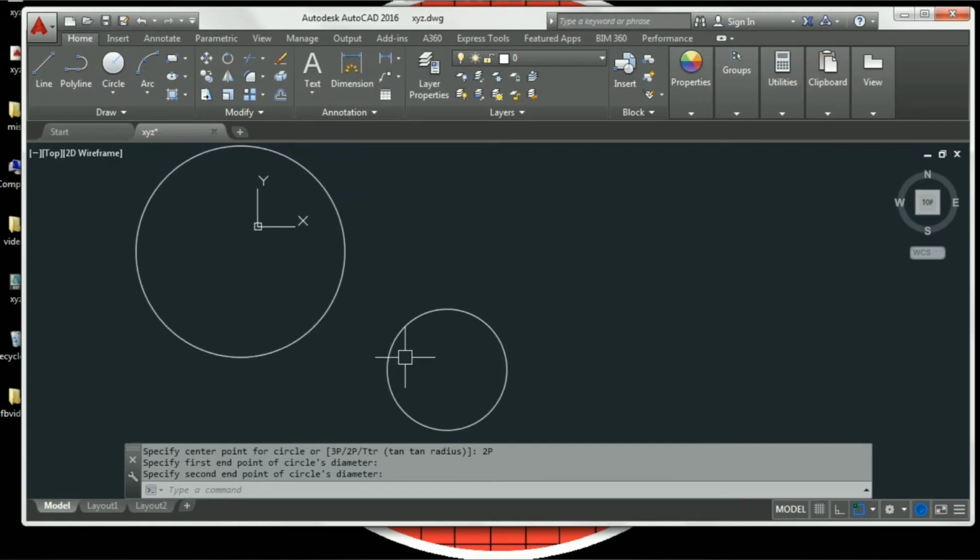This is by 2P. Now we'll use the last option of the circle command. So for that I'll enter CI enter. TTR, that is tan tan radius. Now for this, we are supposed to select the first tangent of the circle. Now if I click on this circle, this green node appears which shows the tangent of the circle. So let's say I click it here, and for this circle I'll click it here.